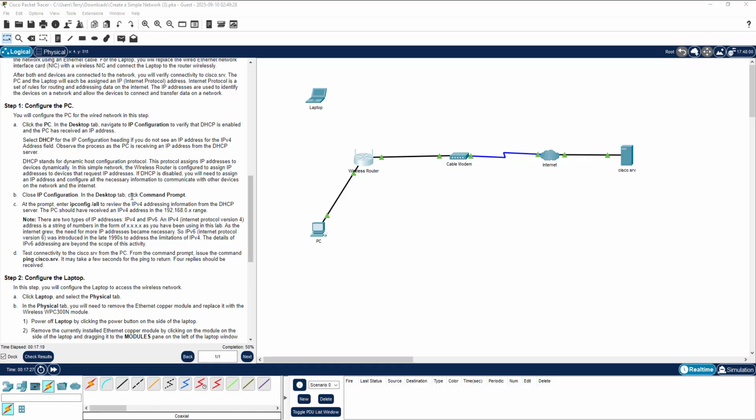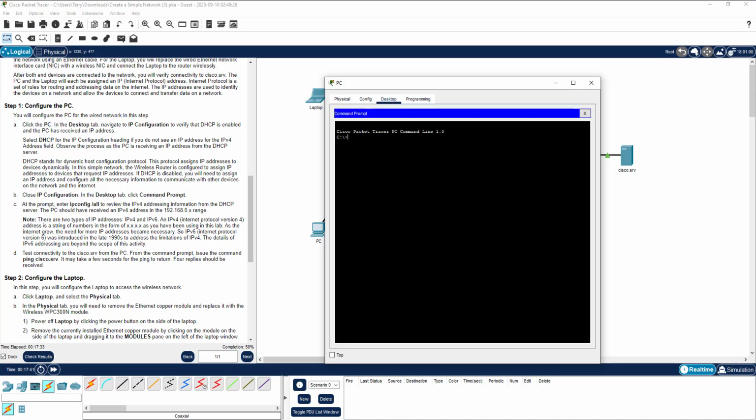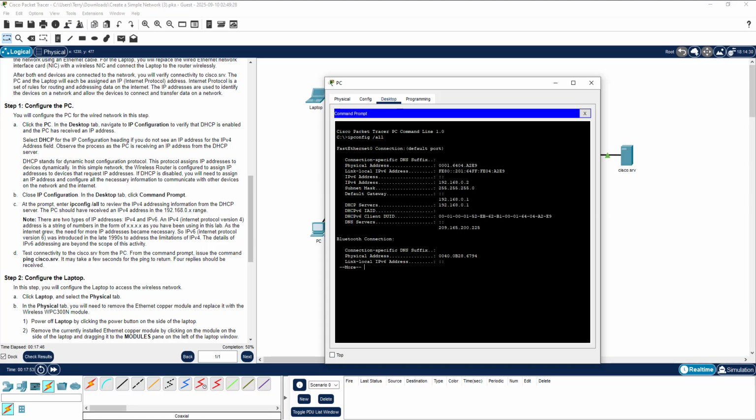So that's the PC. Let's see, there were some other things it wanted us to do here. So we've got the IP configuration, and it says to click on the desktop and the command prompt, and we can type in one of my favorite commands, ipconfig /all, and press enter, and we're given the configuration of all of our networks. Now it gives us Bluetooth information. We're not using Bluetooth.